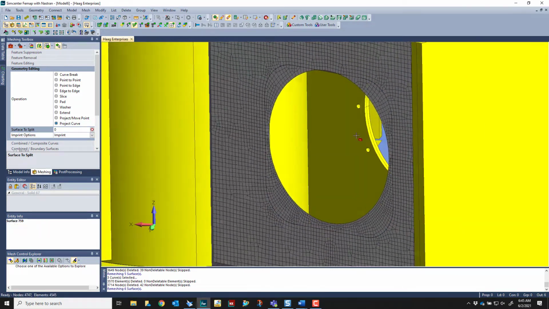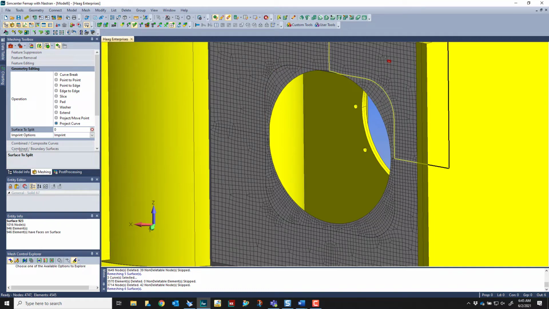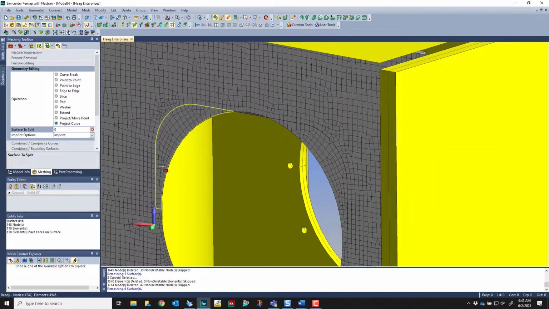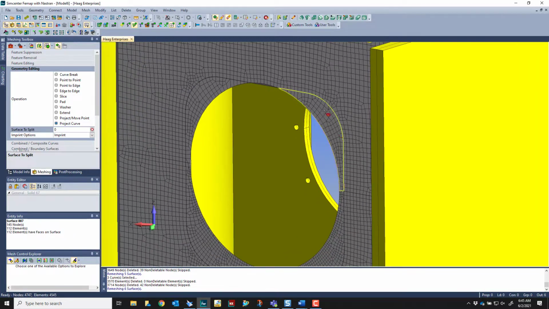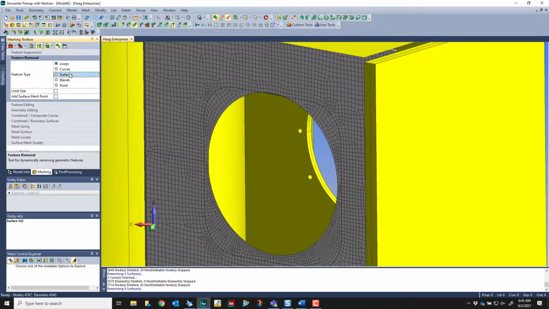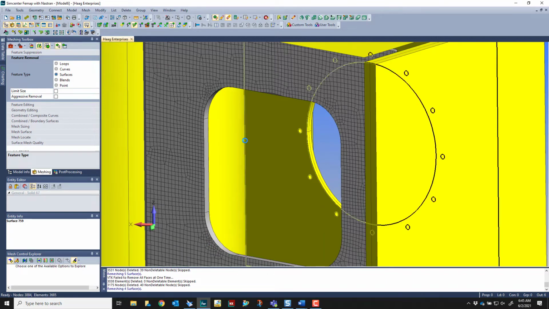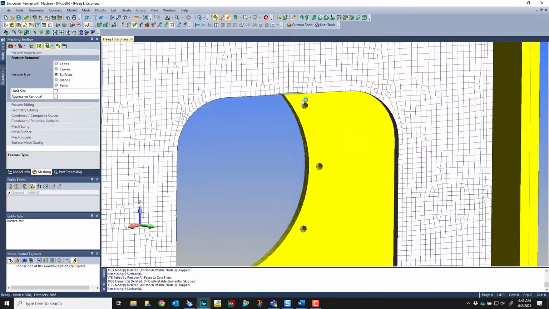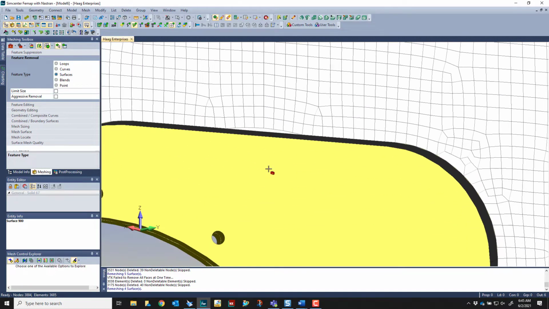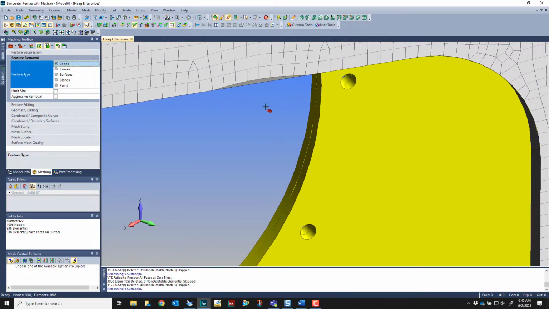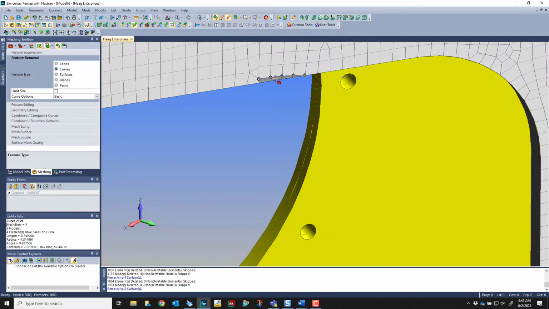So now we can hide our curves, and you can see that we do have some separate entities here, and we have imprinted that rectangular cutout. Now we can go in and remove these surfaces, and we now have updated our geometry. Now there's one little piece that we missed, and that is right here, and that can be cleaned up by removing these curves here.